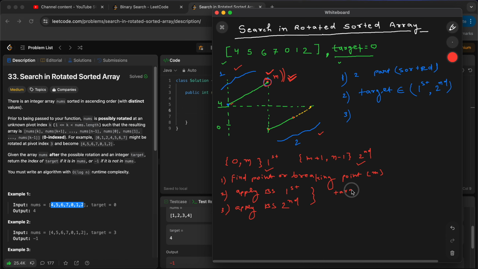and basically search for our target in both parts, because the target is either present in the first part or in the second part, otherwise it is not present. If it is not present in both parts, then definitely it is not present in the array. So in this way we can solve this question. Let me explain how we can find the middle part here.